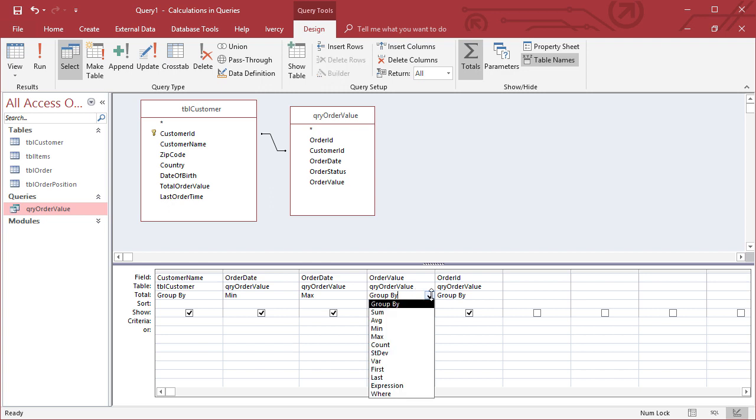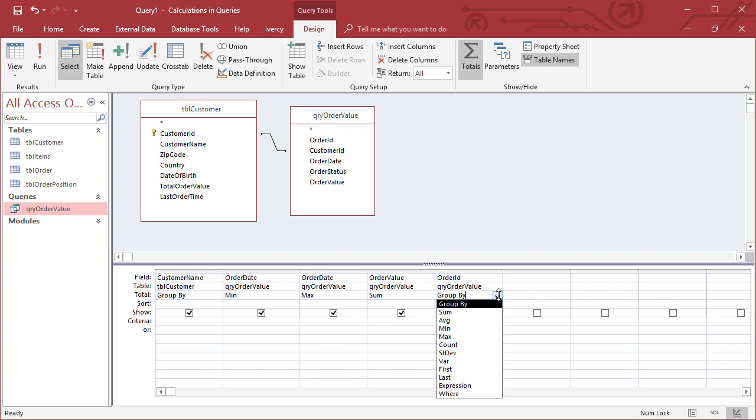For the order value, I once again add the sum here. So I get the total value of all the customer's orders. And I can add one more thing, which might be interesting in the context of a customer overview. I can count the order IDs to see the number of orders a customer placed with us.